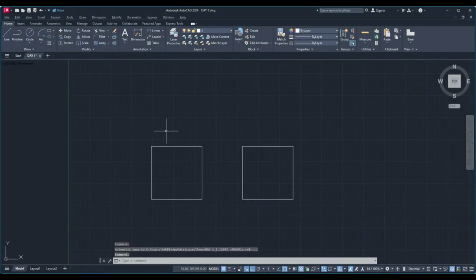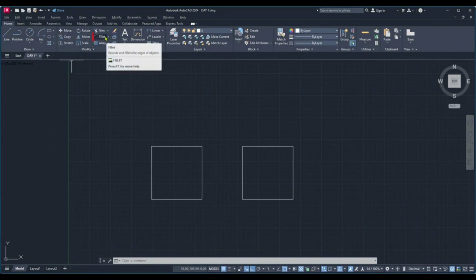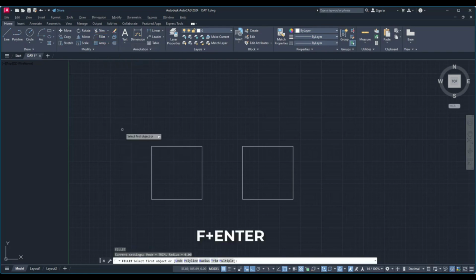When you want to apply the fillet to these geometries, then you click on the modify panel and click on the fillet. Or else you can go with the shortcut, that is F enter. As I already explained in the figure, for the fillet you have to mention the radius. Go to the command bar and click on the radius, or else type R enter. You can say the radius is 5, enter.